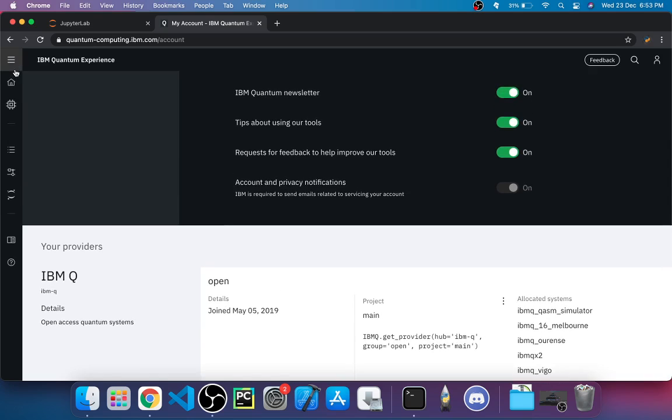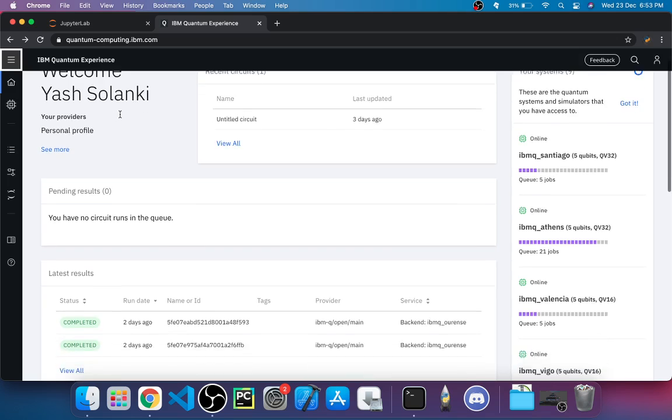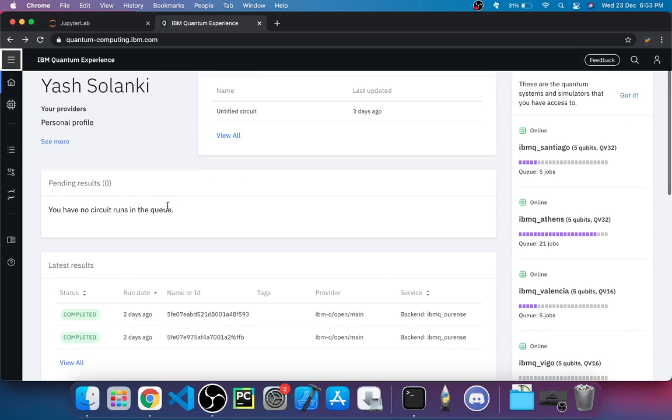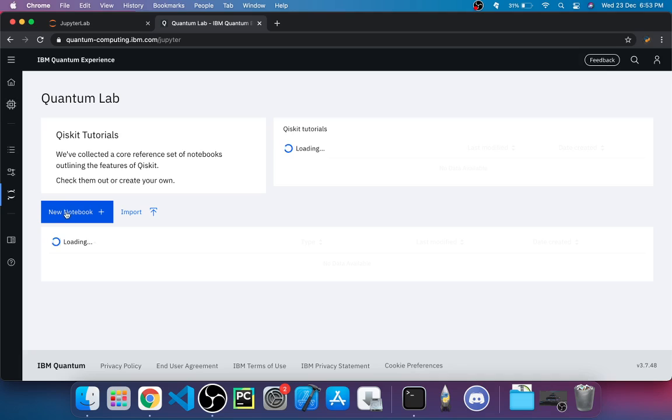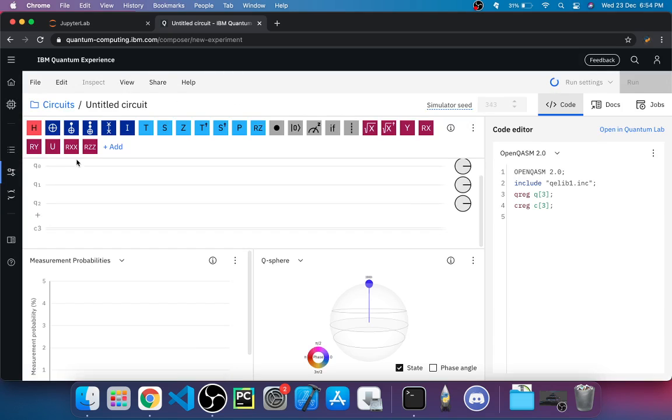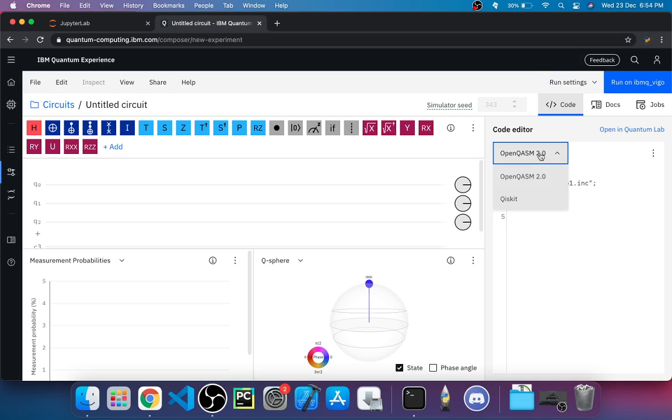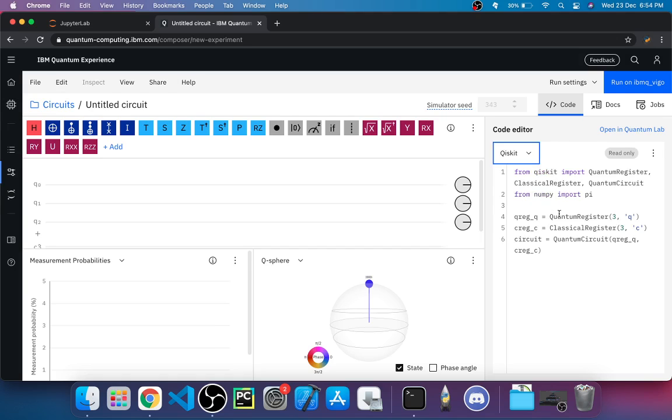The thing that I was talking about, that we can actually create these quantum circuits without any code, is if we go ahead and create a circuit. Let me show it to you quickly. Quantum lab, and over here in circuits, we can actually create these new circuits. You can see here's the code for that. Just go to Qiskit. So that's what I'm talking about.